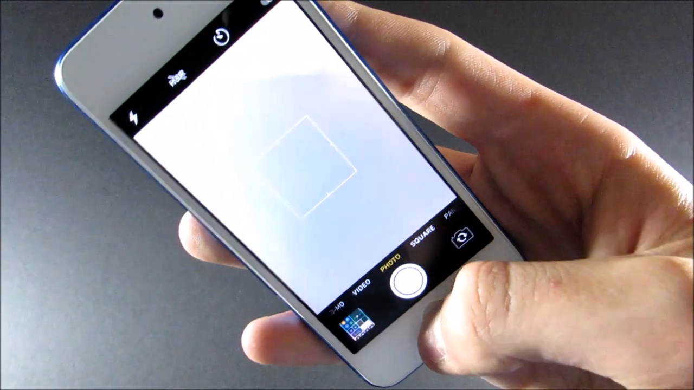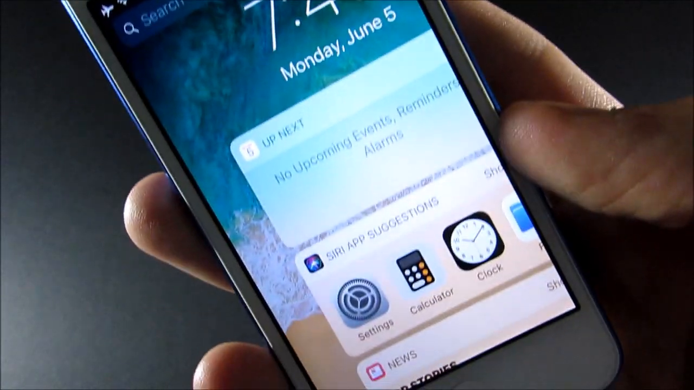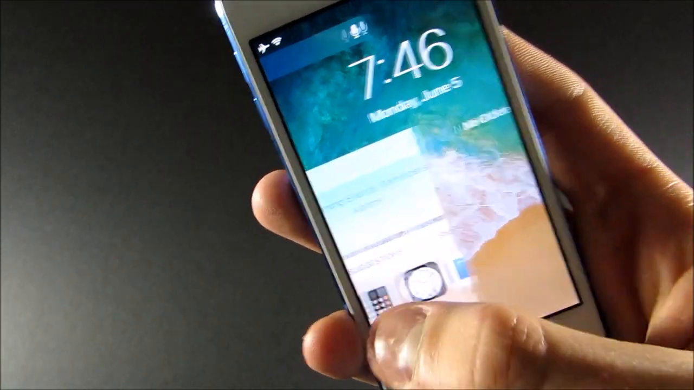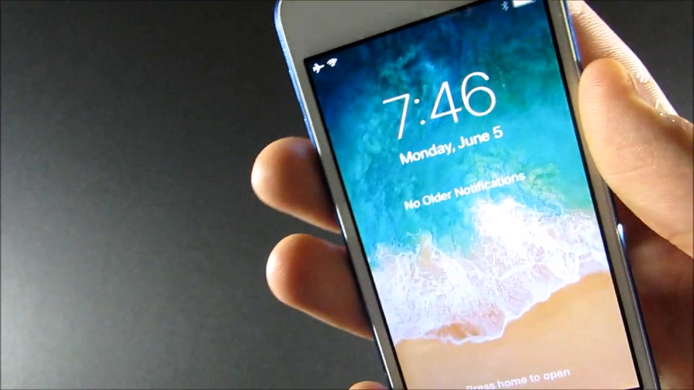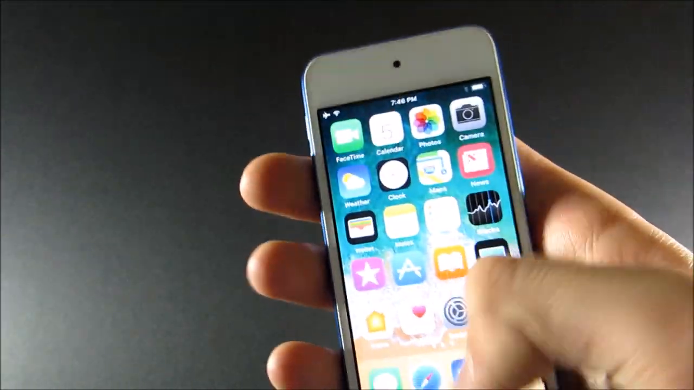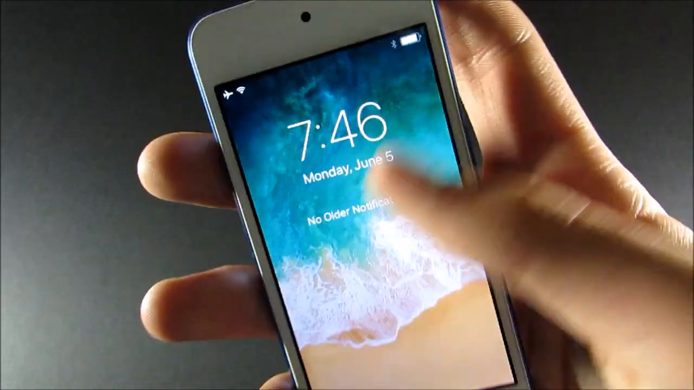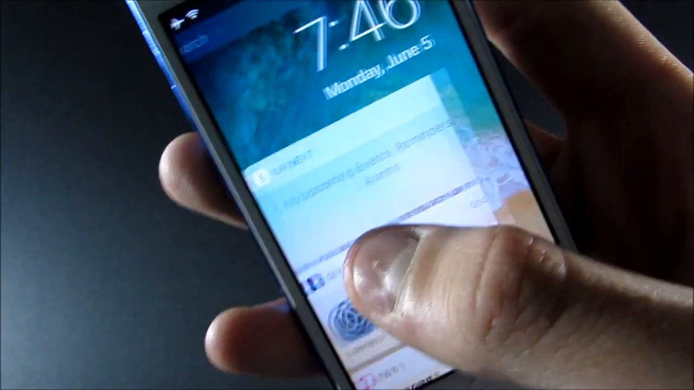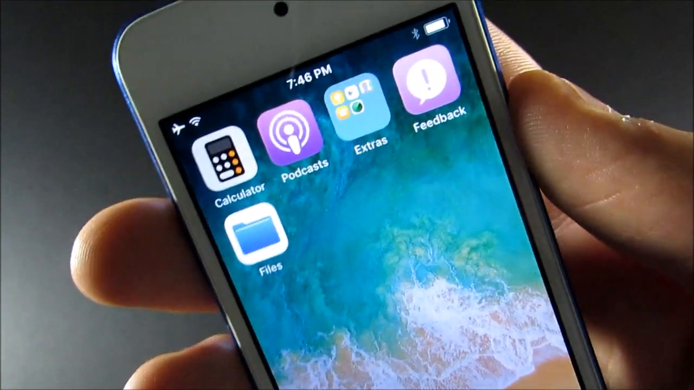You can get to your camera really quickly, and I can go over here. And this is a weird glitch I've been having. I don't really know what's going on there, but hopefully they'll fix that soon. But basically, our notifications would just show up here like normal. We can slide back down and back up, but that's the notification center. And that's the lock screen, which is basically the same thing. Yeah, I don't know what's going on there. So there's that. That is iOS 11.